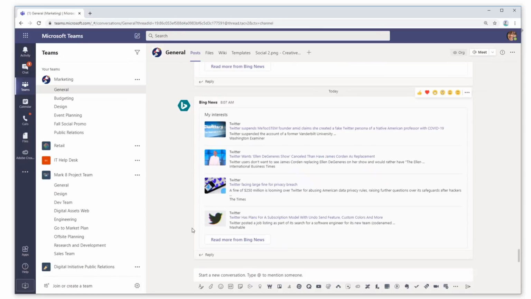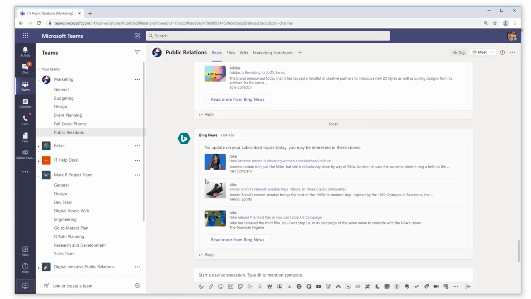You can see what's going on. Maybe they're a competitor, or maybe I work for Twitter. I just want to keep an eye on those news articles. So this is a great way of using an app to bring context to this channel. I actually have it here in public relations, which is probably the more appropriate place to be pulling in that news. So that's one example of an app perfectly aligned to the channel's purpose.